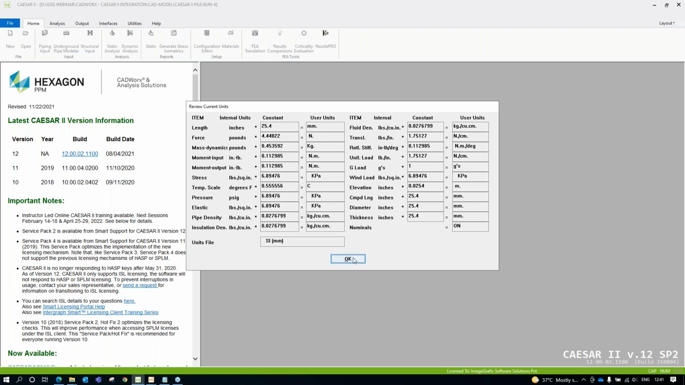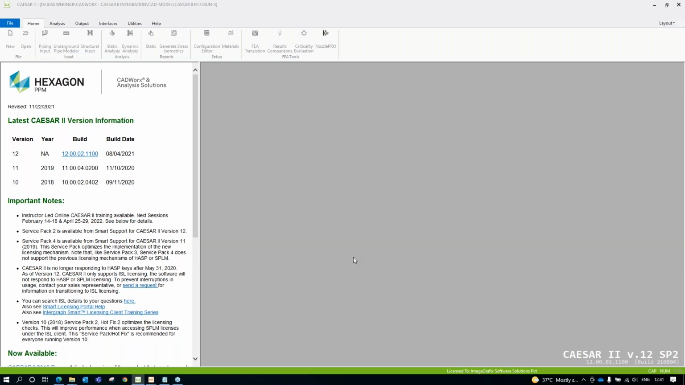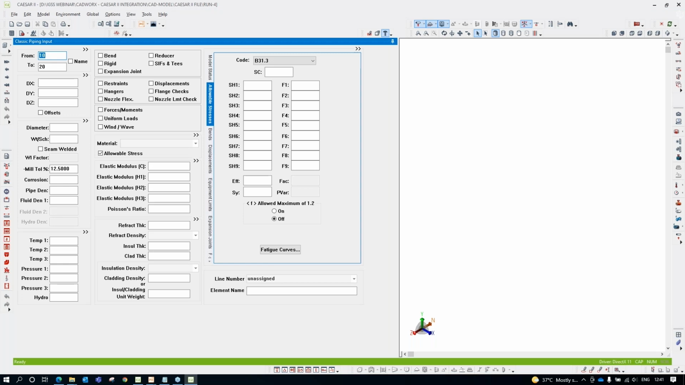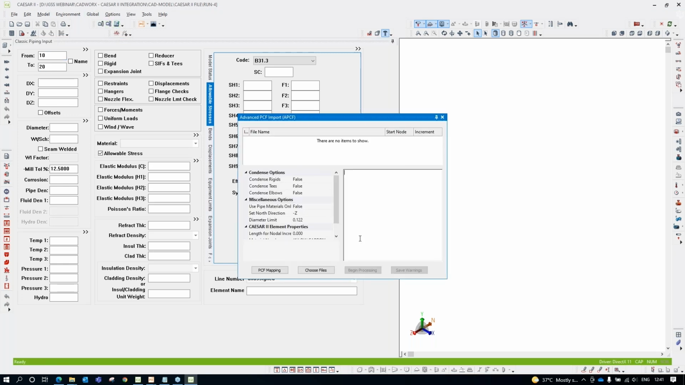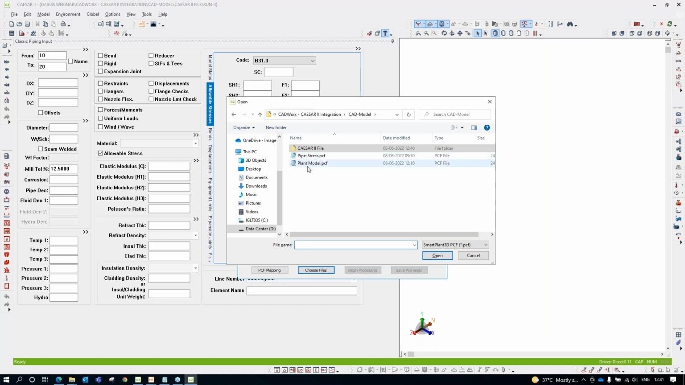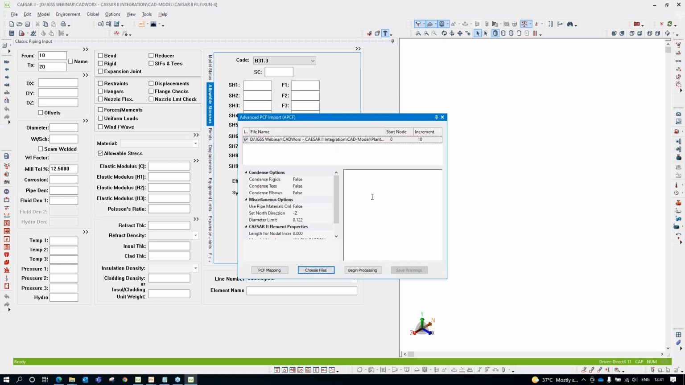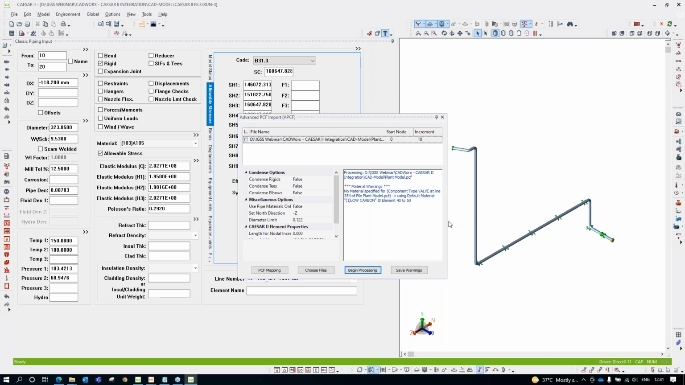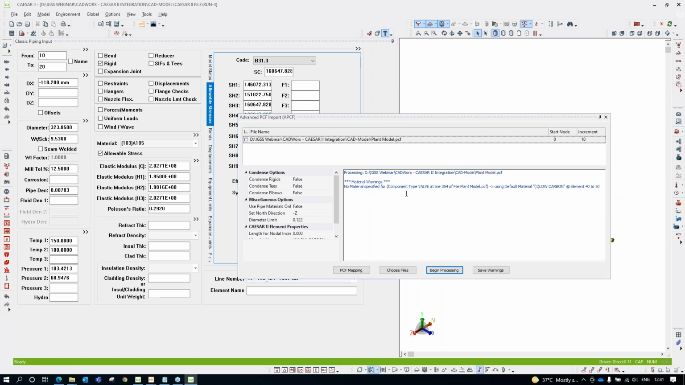For each and every support type, how many restraints R1, R2, R3, R4, R5, R6 you want to select, that is the number you have to give, which I forgot to give in the previous run. So that's what has been done now. Now I'll click on begin process. Now only the material warning is there, and that too only for your valves.